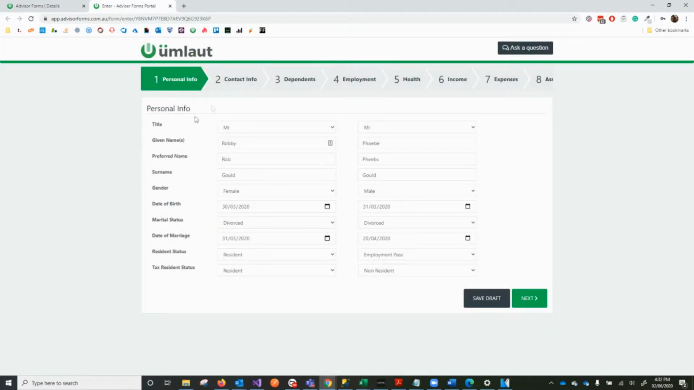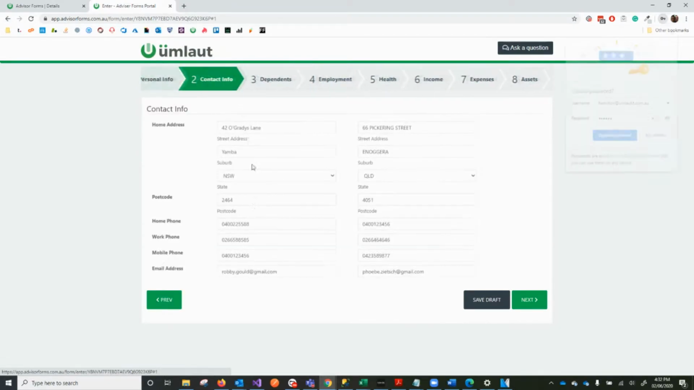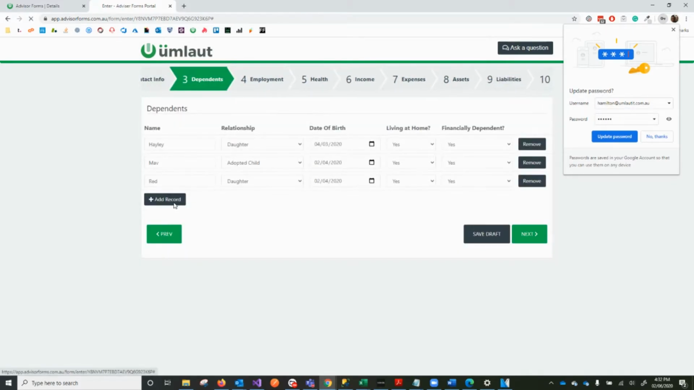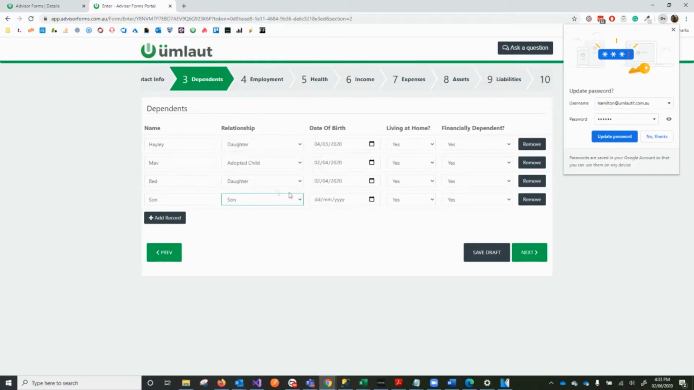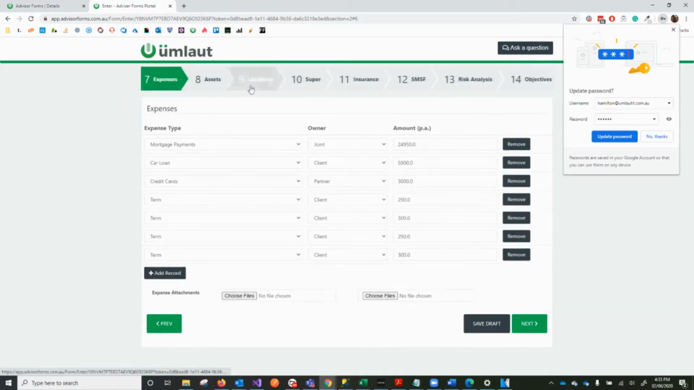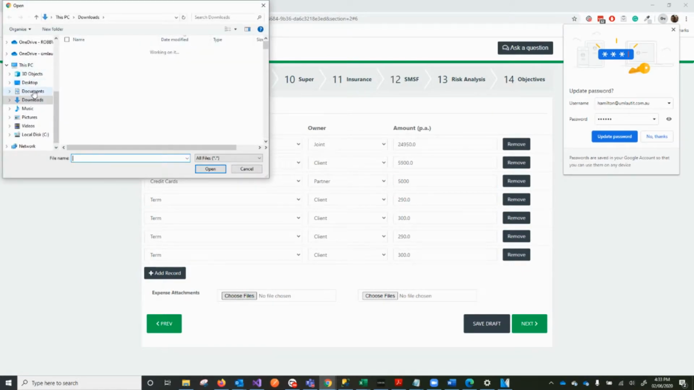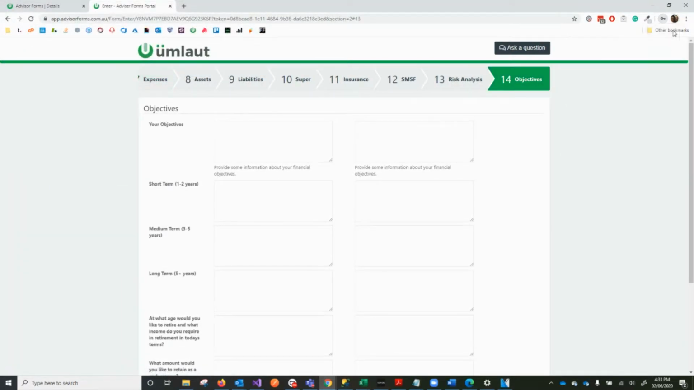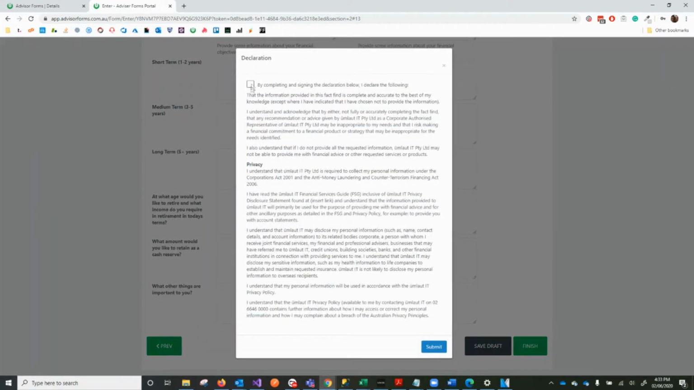Now we've logged into the form, we can go through and let's update some of the information as the client. We'll go ahead and add a new dependent. We'll change our income to 65,000. We'll update our credit card expense, and we'll even attach our credit card statement. Let's skip to the end of the form so we could submit it. I have to check the box to accept the declaration, and let's submit the form.